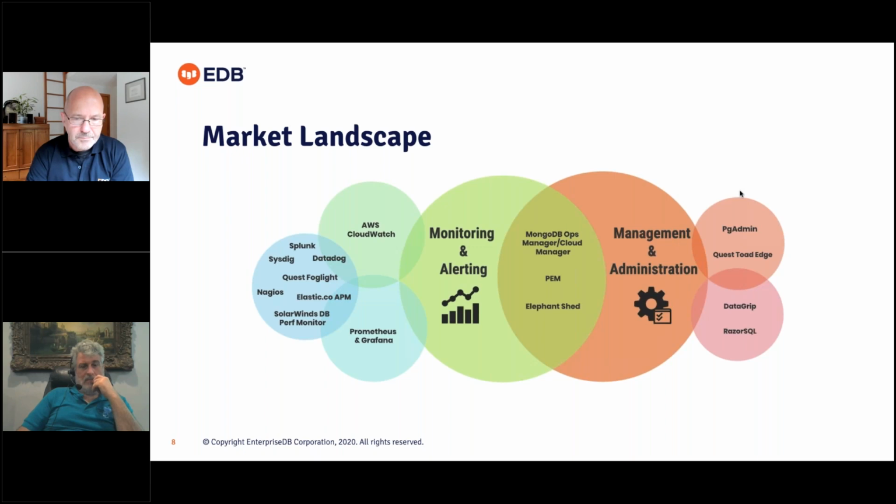And similarly, if you want just the monitoring and alerting, you can use Grafana or AWS CloudWatch, specifically for Amazon clouds. So yeah, as I said, PEM stays in the center. It allows you to do both monitoring and alerting and management and administration.